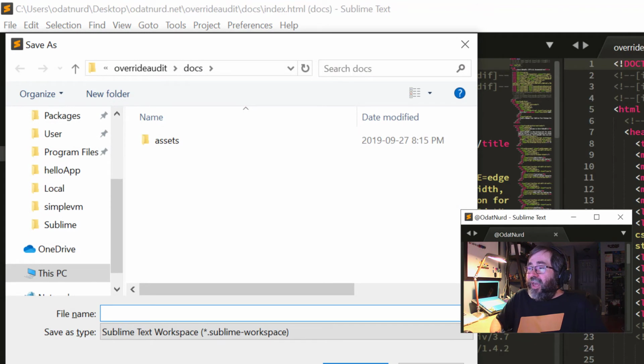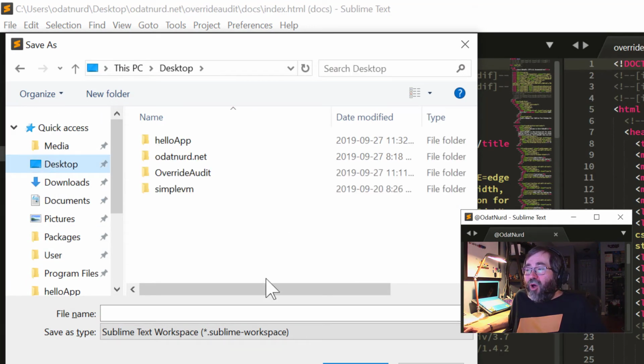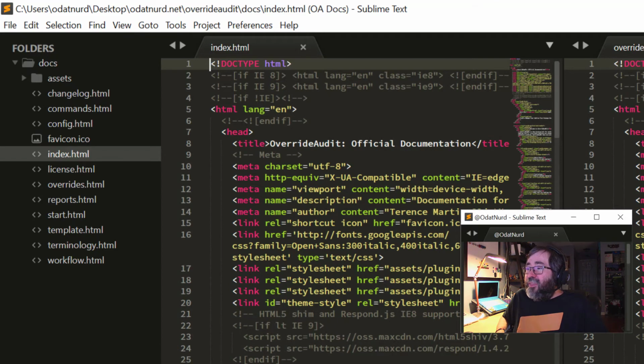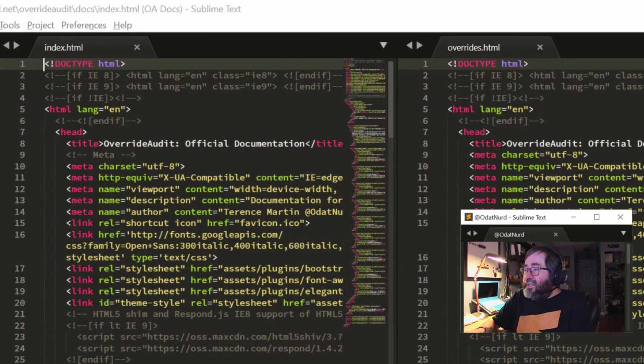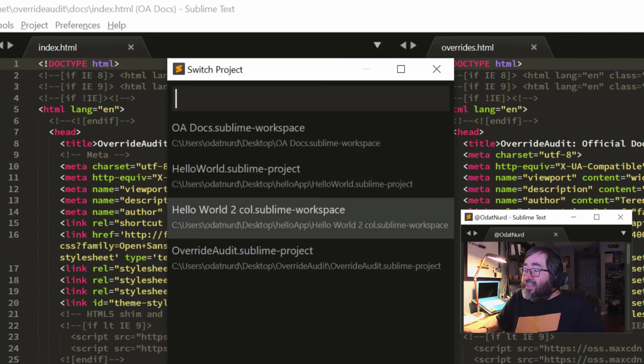And when I hit that item, it's again going to ask me for the location. I'm going to, in this case, drop it on my desktop. And we can see that it's going to save a Sublime Workspace file. And the same thing applies here as before. Some operating systems might not put the extension. Make sure the extension of the file you save is sublime-workspace. So I might say OA docs.sublime-workspace, like so. And I can go ahead and hit save. And there we go. Now, if I went into the quick chooser here, we can see it there.